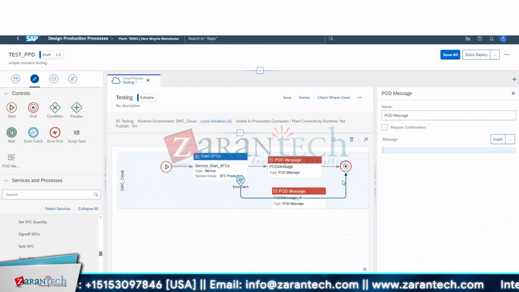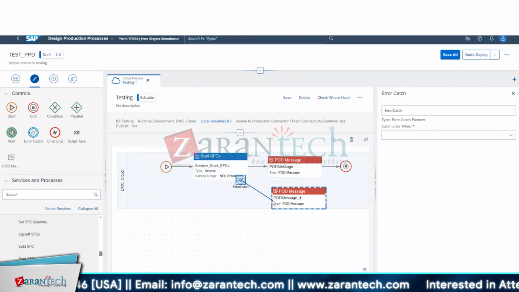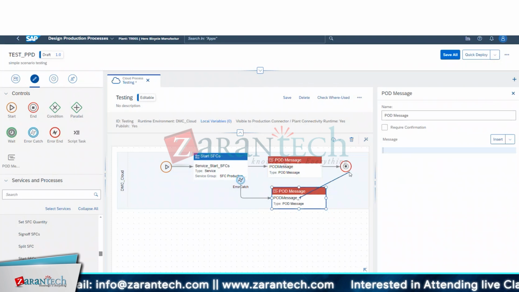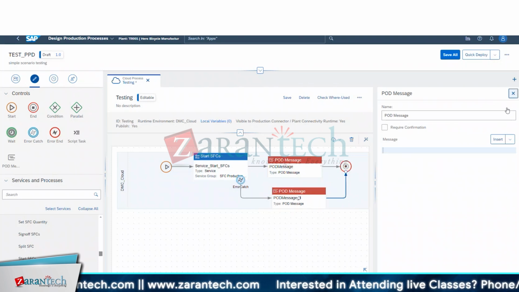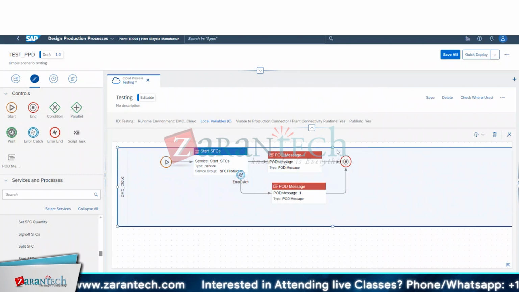So I will do one thing. I will just delete this one. First, if any error happens, any issue will be caught and come to this message, and after that, do this. So this will be our logic.